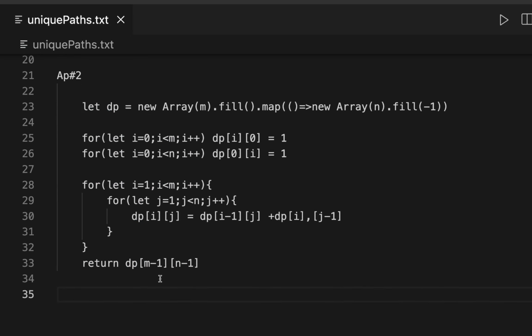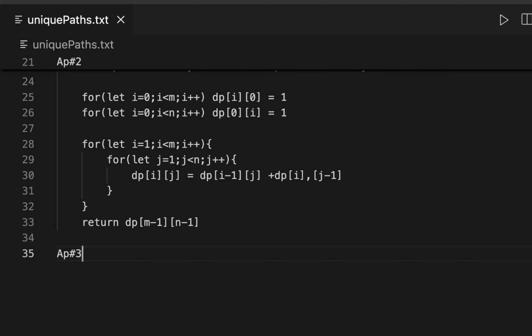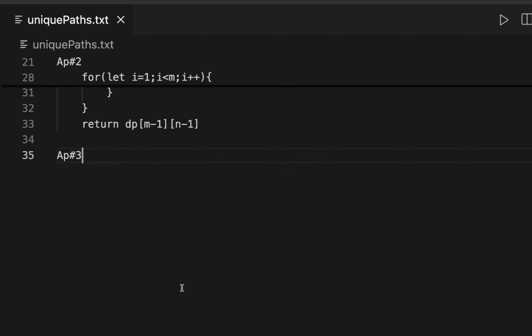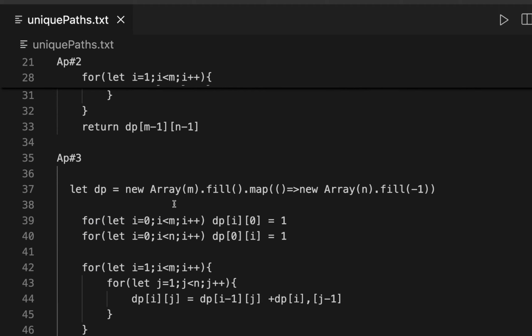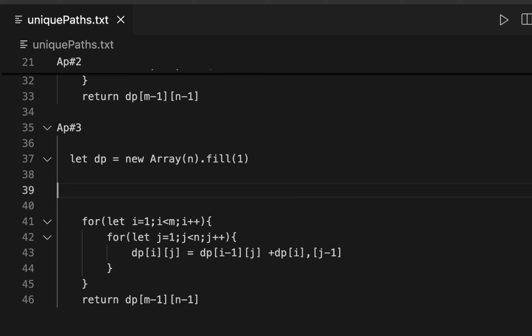Now coming back to approach 3, that means doing the space optimization. Okay, so if I copy the same, now I don't need to create a 2D array. Okay, I can create a single array. So no need to create a 2D array. I can create a single array of n columns and I am filling with 1. Okay, so when I filled with 1 my array, I don't need to require any space here, any base case, because I have already filled.